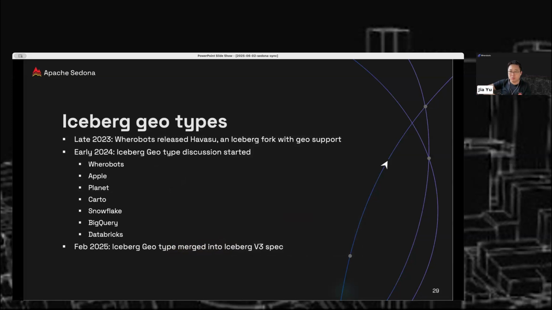So what is Iceberg GeoData types? You have probably seen this news many times in the past few months, right? This was a really big announcement. Iceberg GeoData types is an effort among multiple companies in the community.